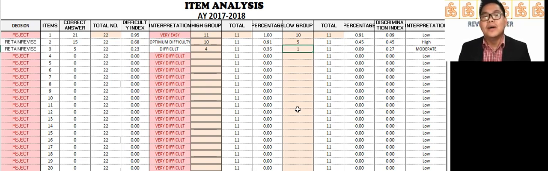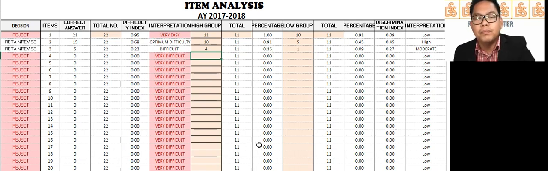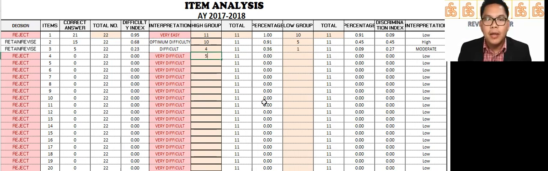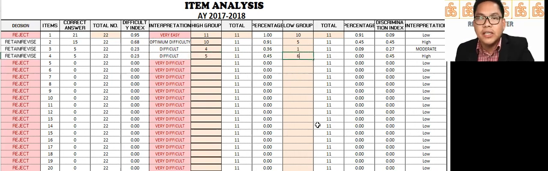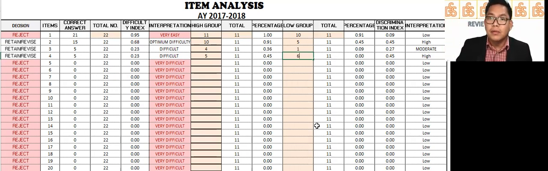Okay? So, I will do it intentionally. Let's say, for the high group, 5. But for the low group, there are 6. See? In the high group, there are only 5 students out of 11 got the correct answer. But in the low group, 6 out of 11 got the correct answer for that particular item. So, we know that it's not a good option.